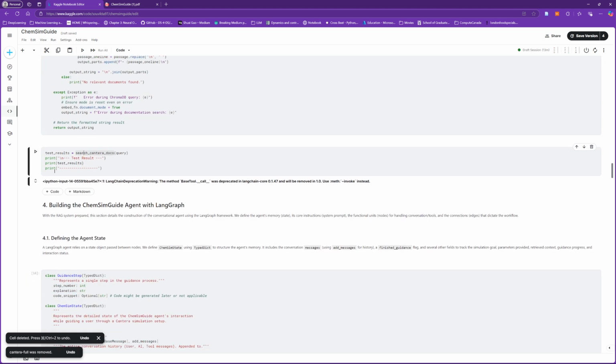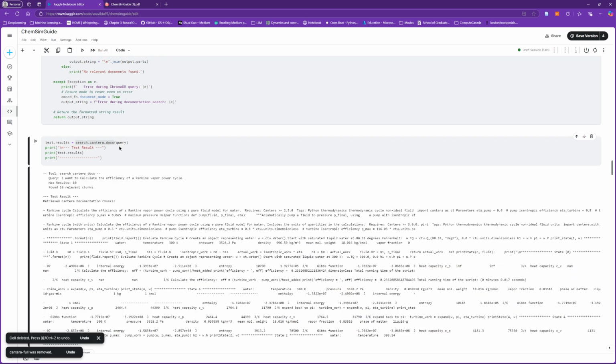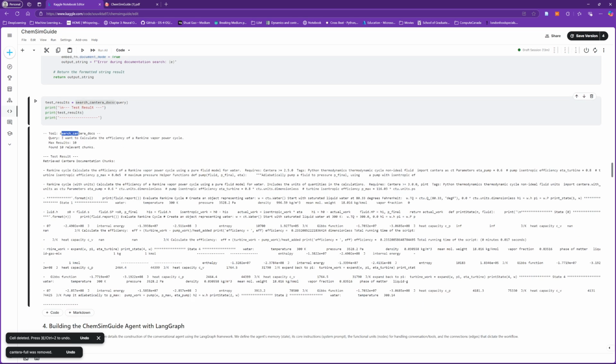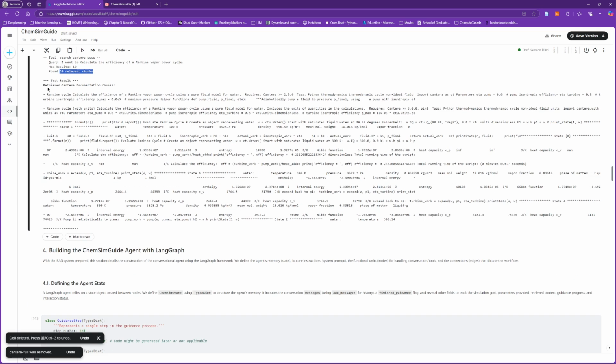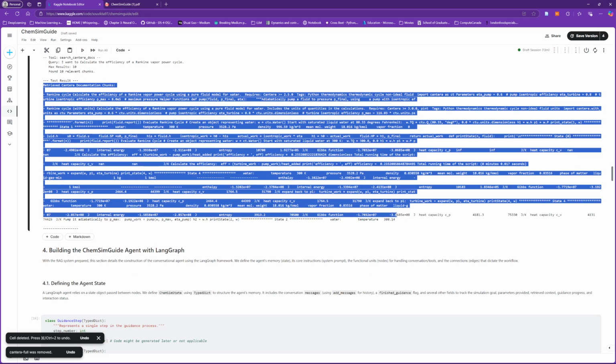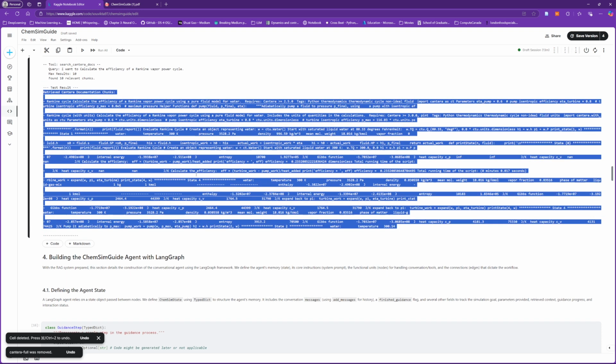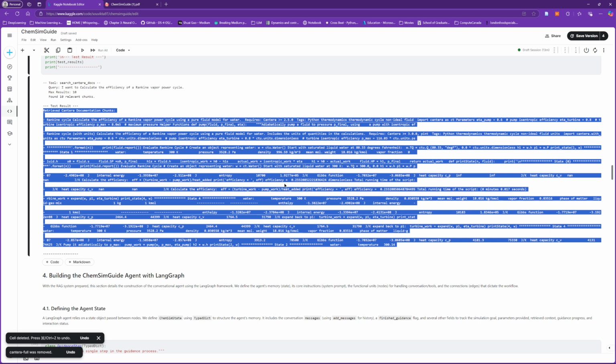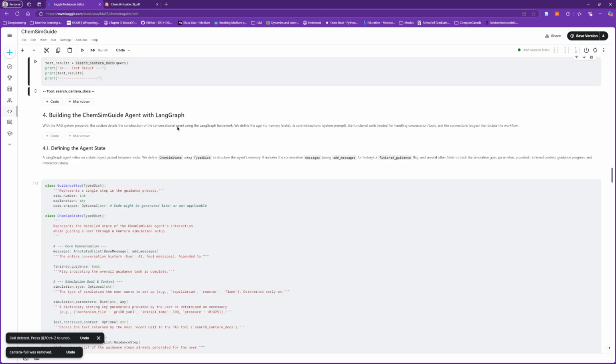This here just shows the specific document, so we can see that the tool invoked is search Cantera docs, the query and the number of results. They found 10 relevant chunks, and these are all the chunks of data. These chunks are then fed to the LLM along with the query, and then the LLM can read through this, get context and give us the answer.